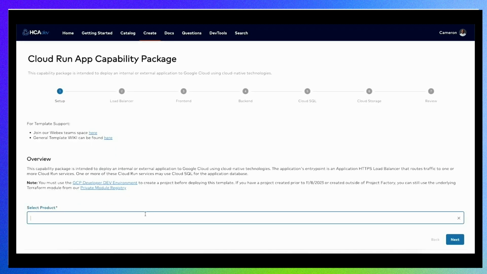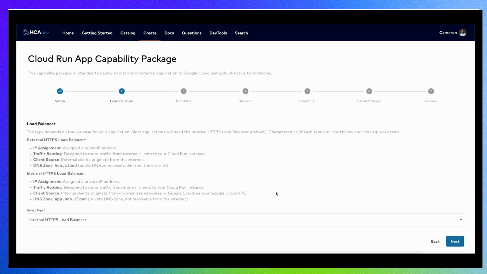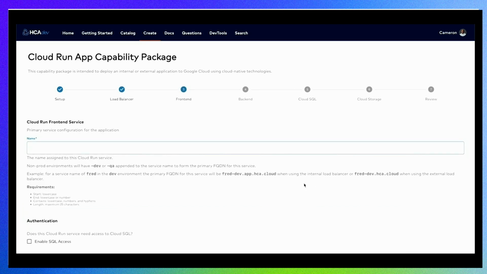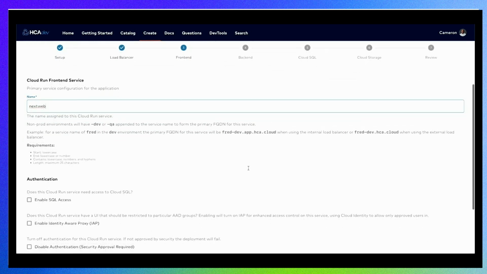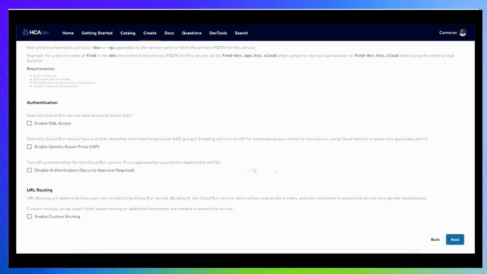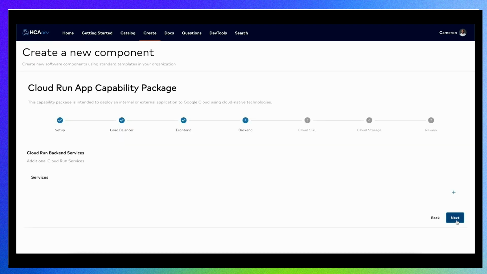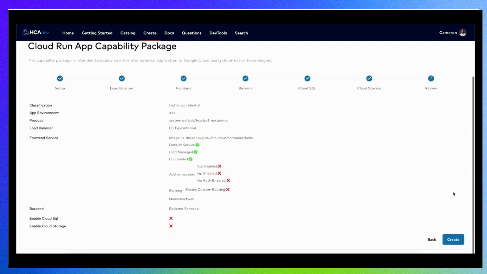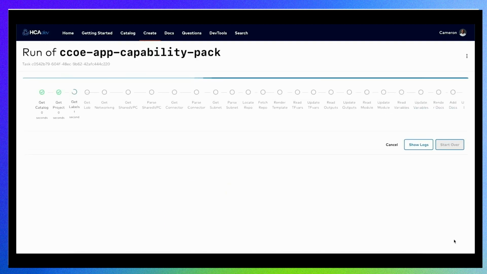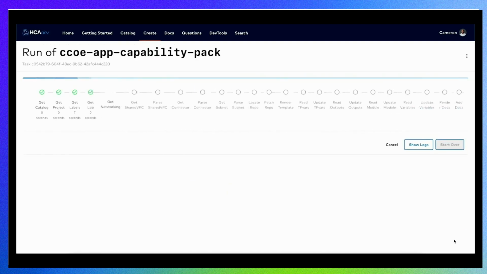So our next step will be to run the template for creating Cloud Run infrastructure. We'll choose the system that we just created from the catalog, which is synonymous with the product name. We'll use an internal load balancer to handle the traffic. We'll give our Cloud Run instance a name, call it Next Web. We can enable SQL access, but we won't for this demo. We can enable Identity-Aware Proxy and offer the ability to do custom URL routing. We aren't enabling Cloud SQL, of course, or attaching a storage bucket in this example, but we do make it available to our customers, and it's kicked off.